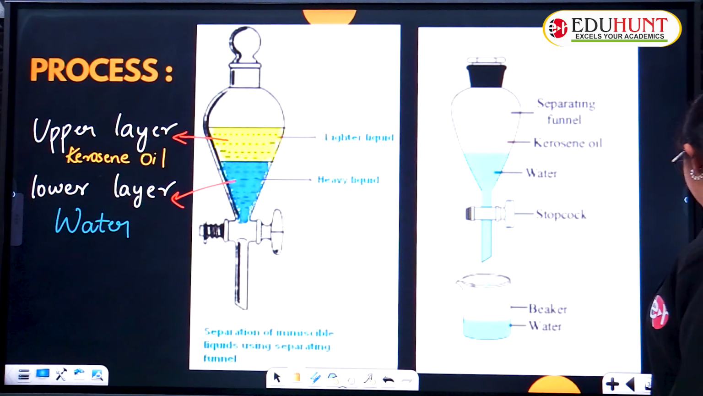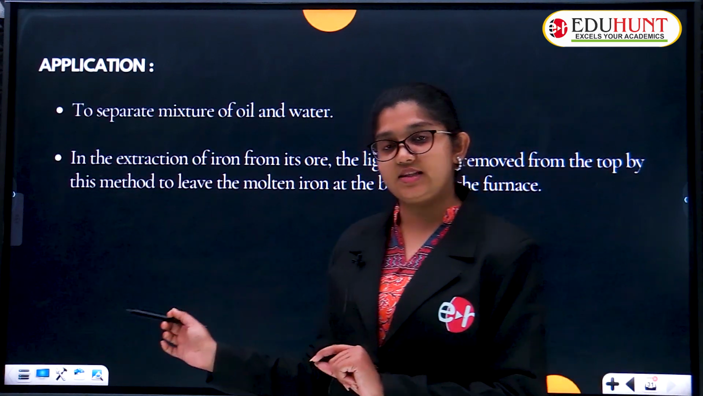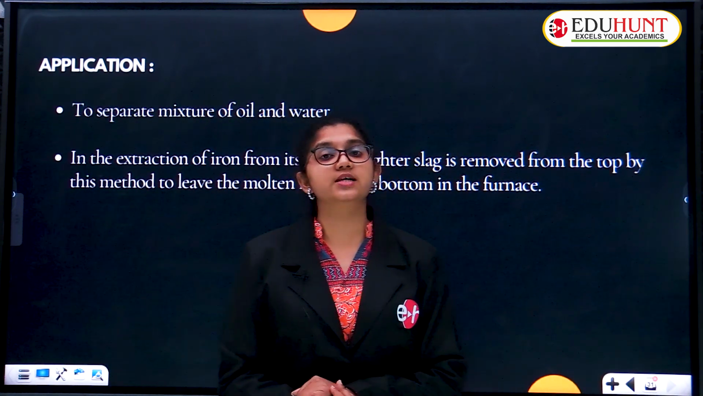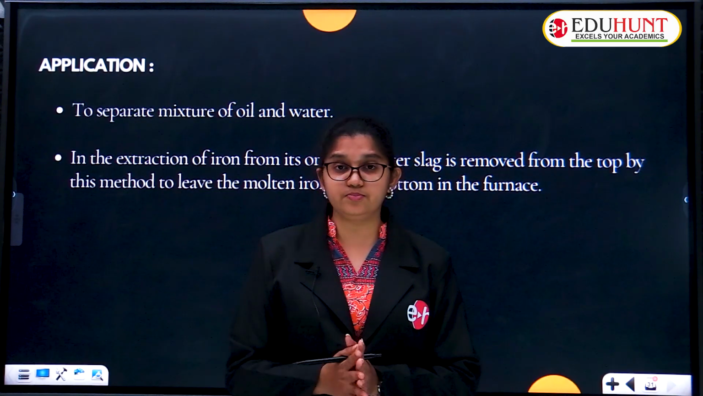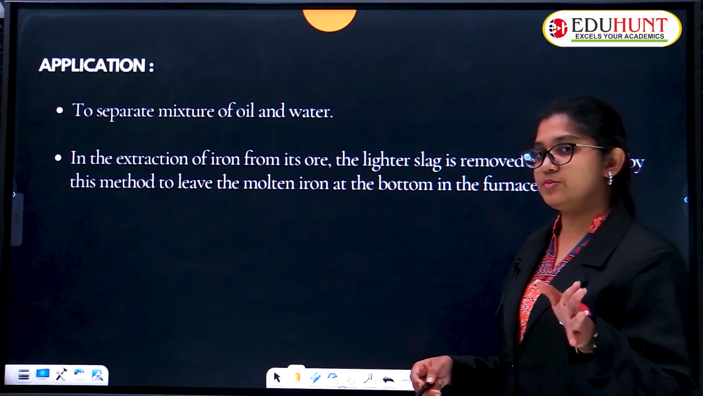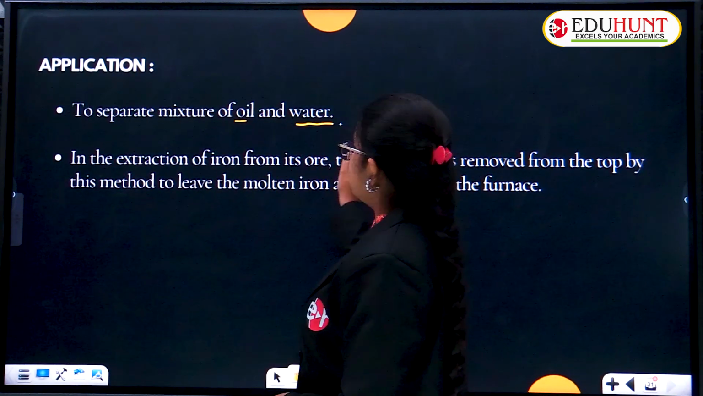Okay, now next, what are the applications? Why are we using this separating process with the help of a separating funnel? Are there any other uses? We'll see. Applications of separating two immiscible liquids: first, to separate a mixture of oil and water.